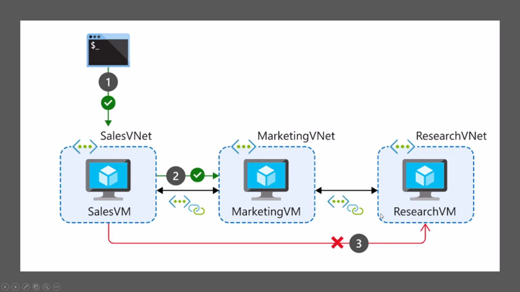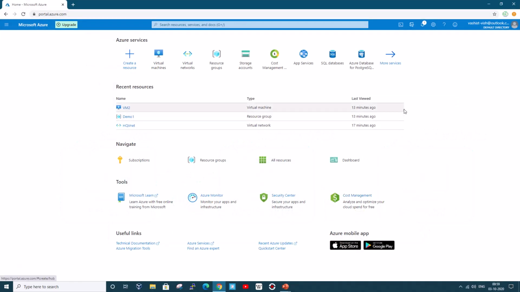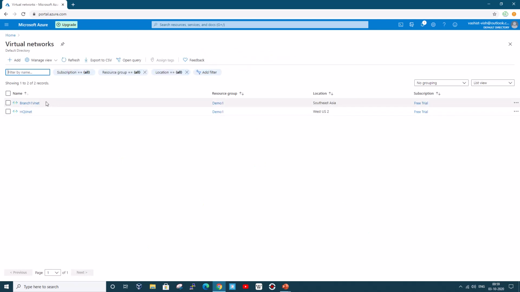So that's enough of the PPT, guys. Let's jump into our portal and start configuring things. So this is my Azure portal. As I said, if I go to the virtual networks, I have kept these two virtual networks ready for you. There's a branch 1 VNet and the headquarter VNet, and you can see one is in Southeast Asia and another one is West US 2.